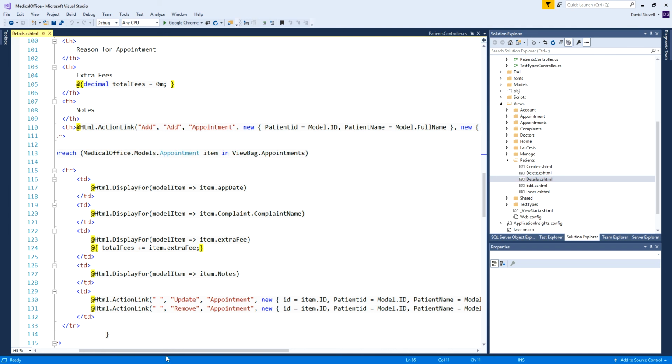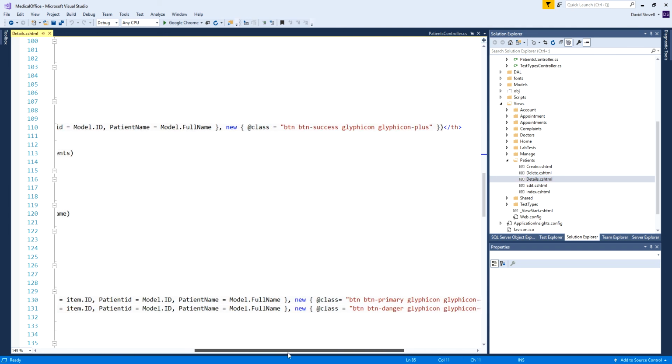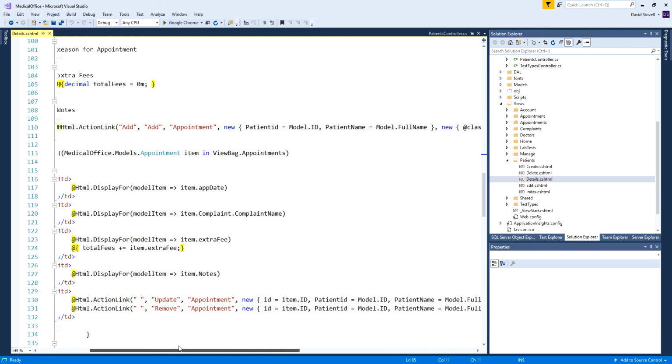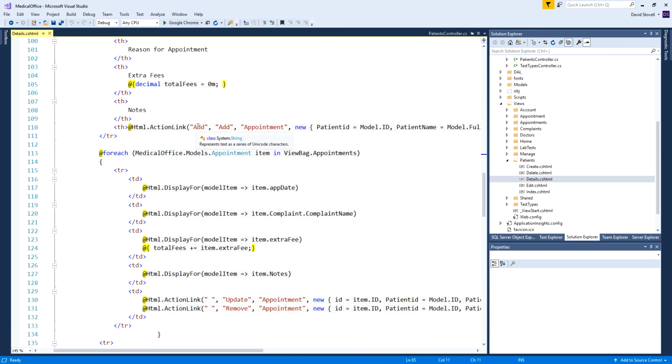Okay, and then I'm using Glyphicon here in the class just to give it that little plus sign. Notice it combines the Glyphicon, the plus sign, with the text that I left here in the action link, right? So that's why we get the plus sign with the word add beside it. Okay, well, that's just the link.